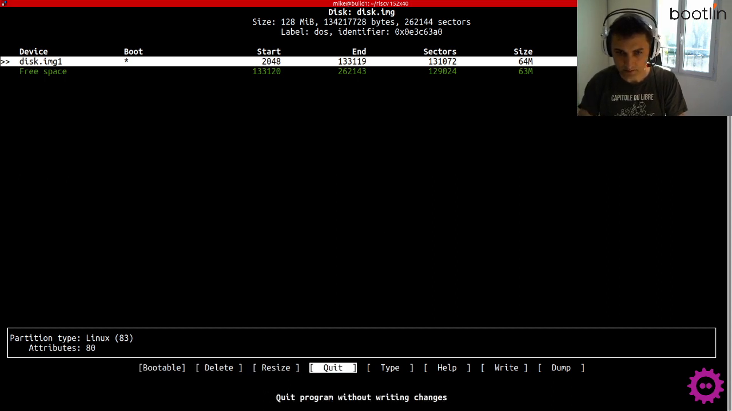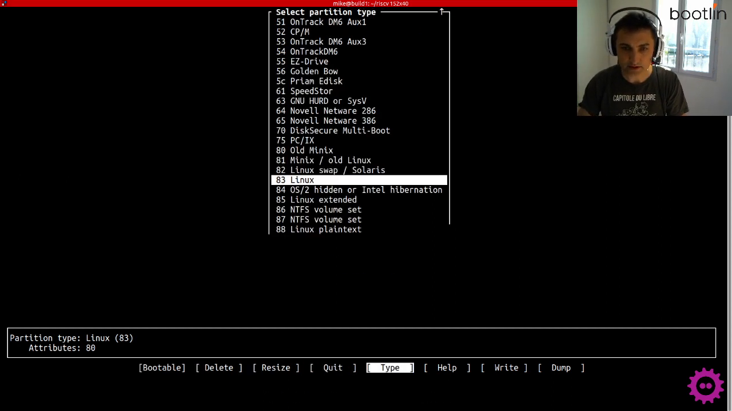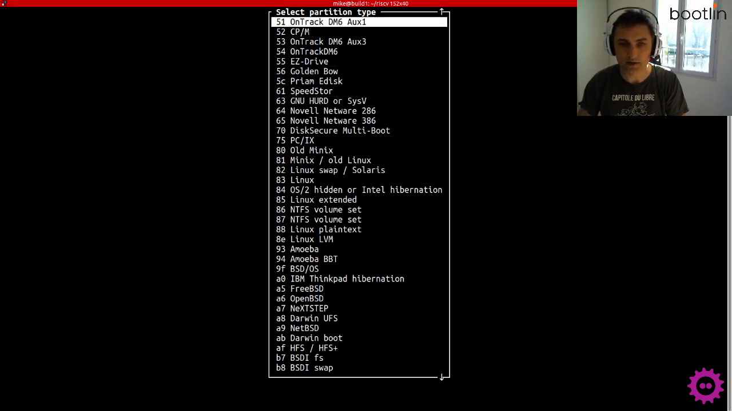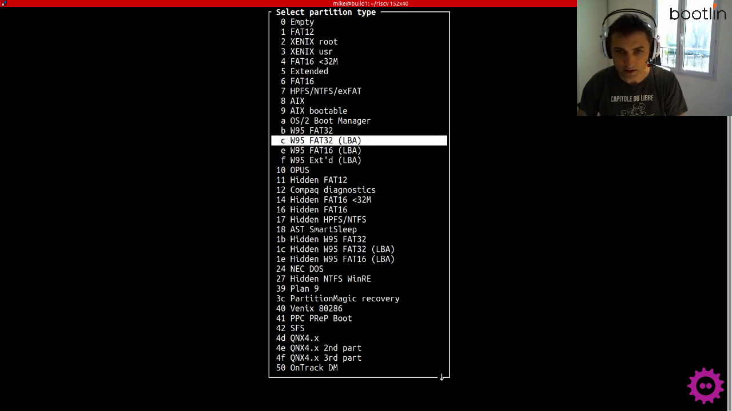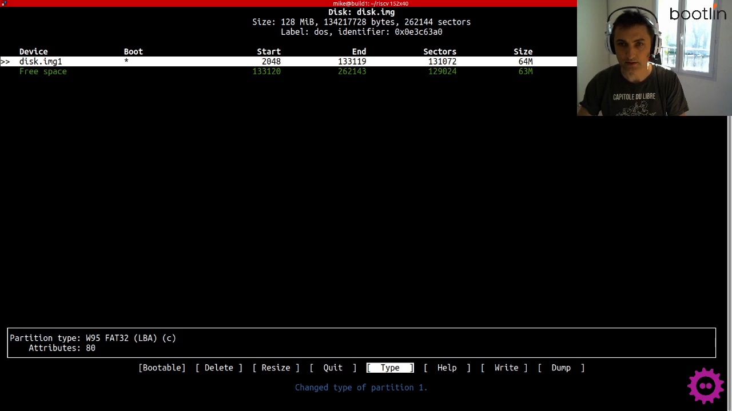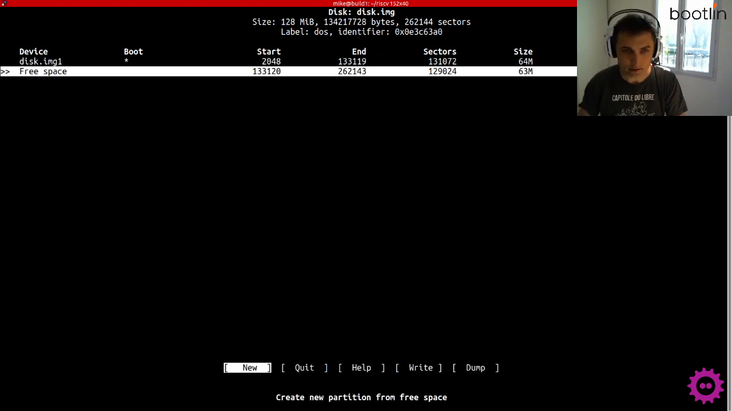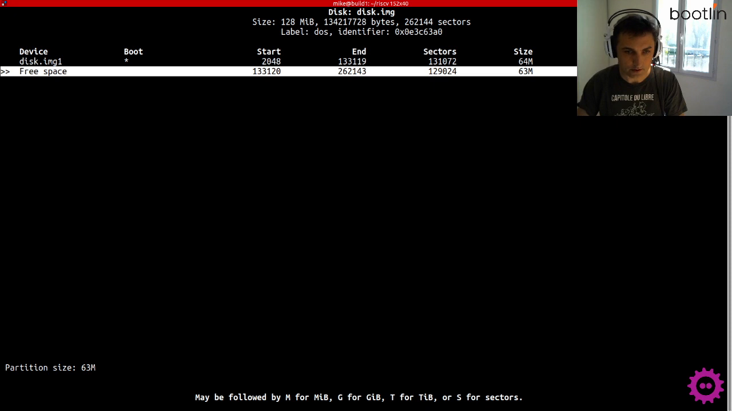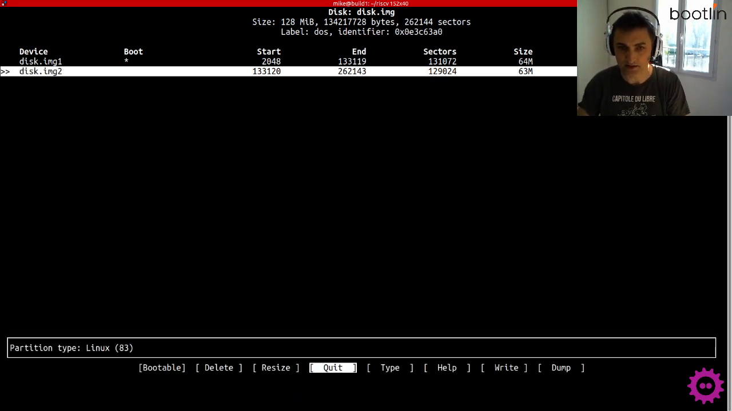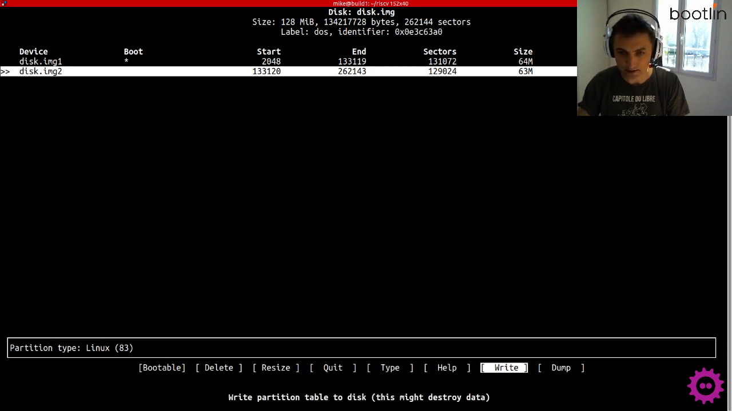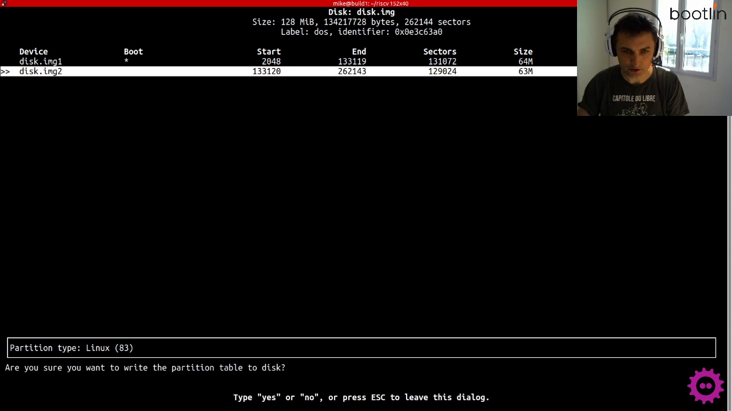And then the type can be important too, so I'll use the FAT32 type. Right, this one. Actually, you don't see it because it's hidden by my picture, but it's there on the right. And then new. With the remaining space, I create a Linux partition that is primary. So this is done. Now I can write the partition table, and I say yes.